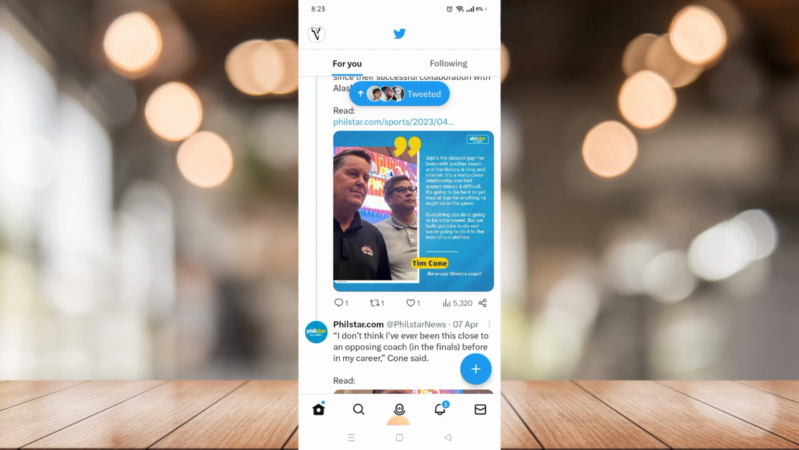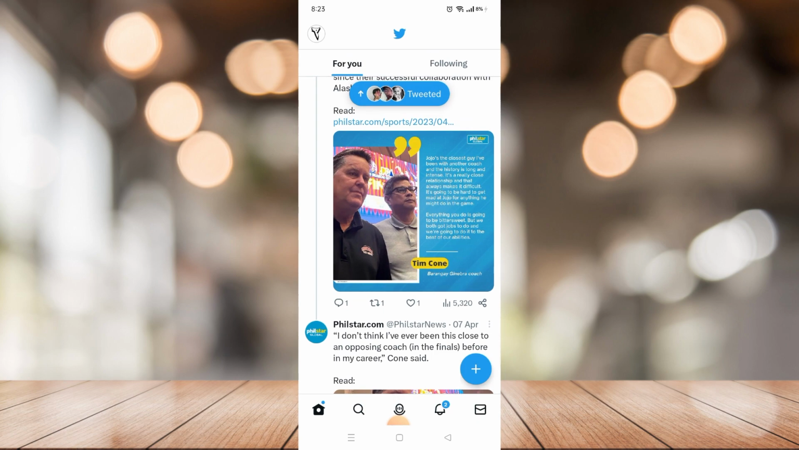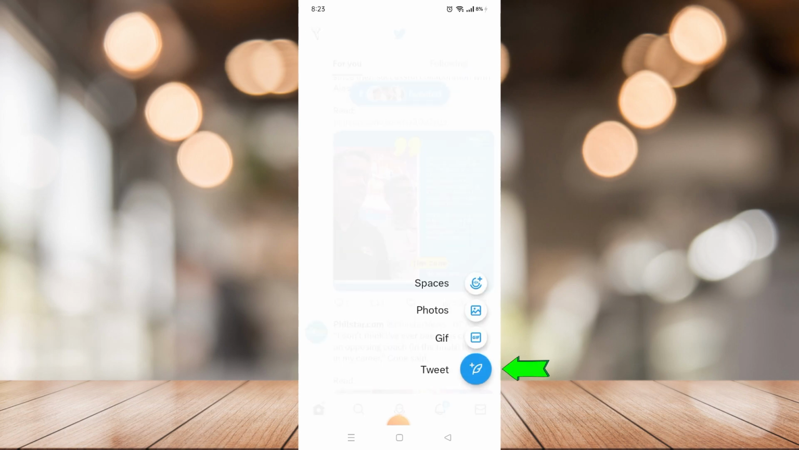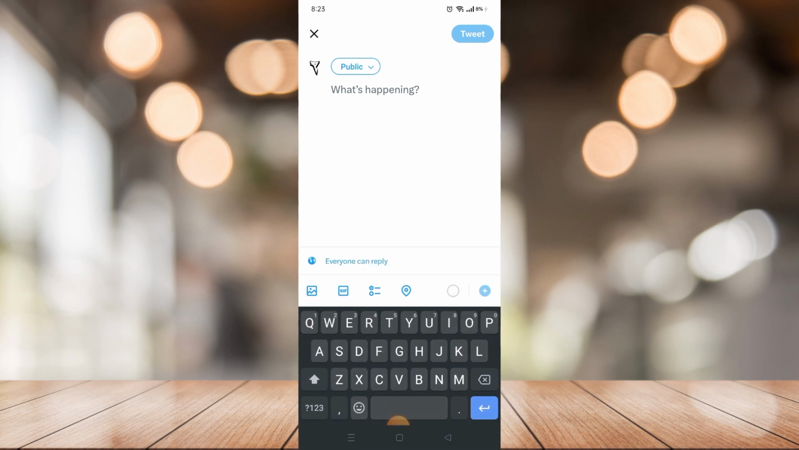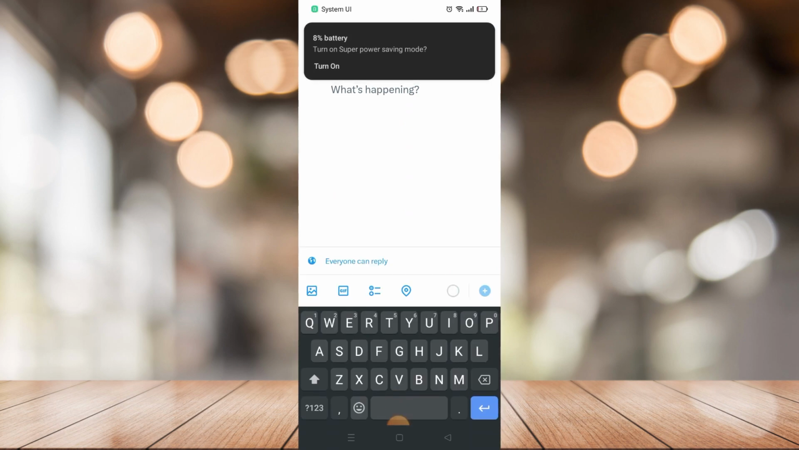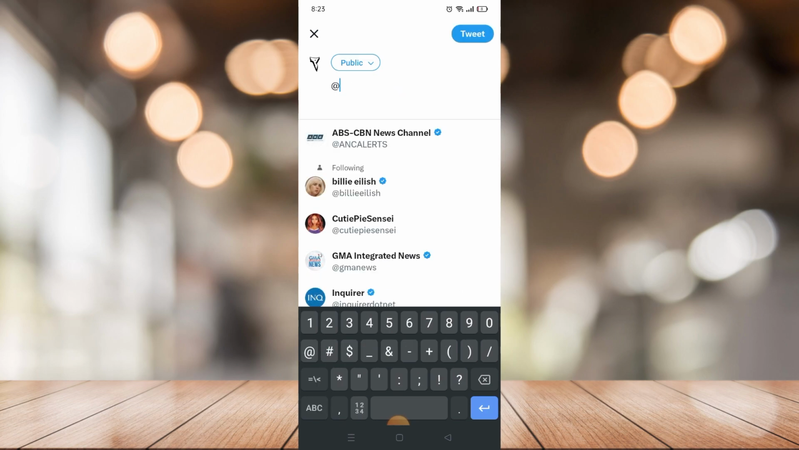So first, you just need to create an account on Twitter in order to tweet a person, or to tweet, I mean. So after you create an account, just click this plus icon on the bottom right corner and click tweet right here. After that, you can now tweet a person by inserting an at symbol right here, as you can see on the screen.